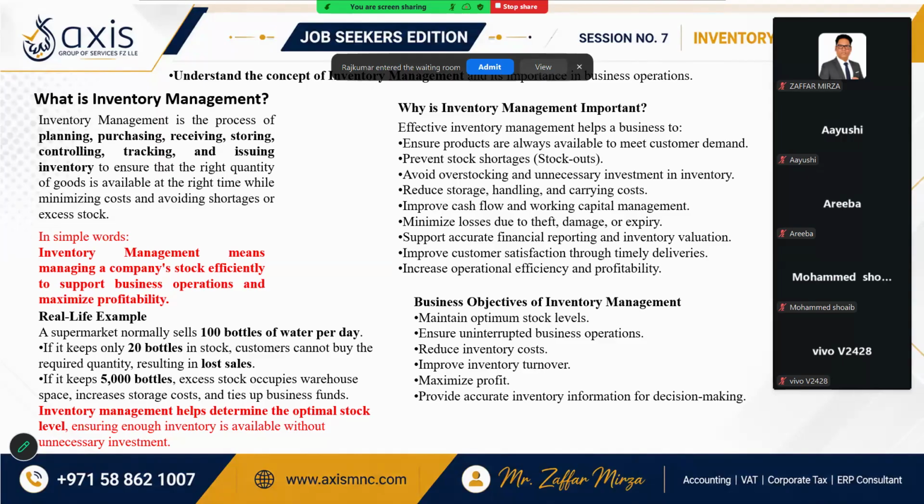Next is the business objective of inventory management. What is the objective of every business? The objective of every business is to maintain the optimum stock level. What is the optimum stock level? Economic order quantity, where the carrying cost and the ordering cost should be equal. Next is to ensure uninterrupted business operations.